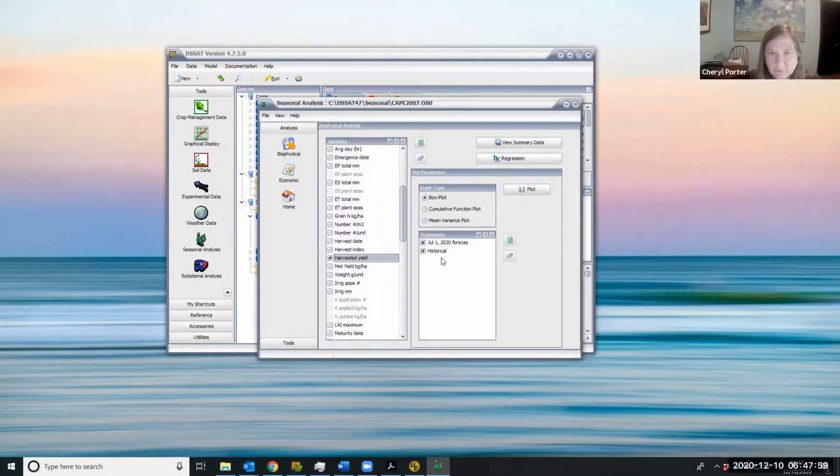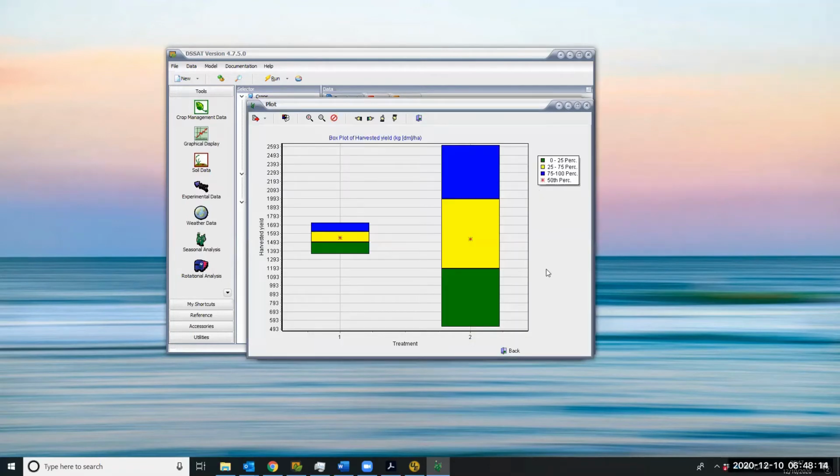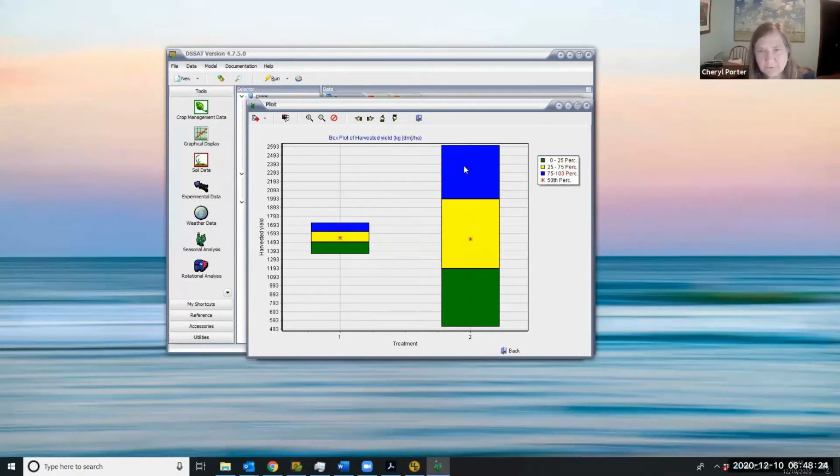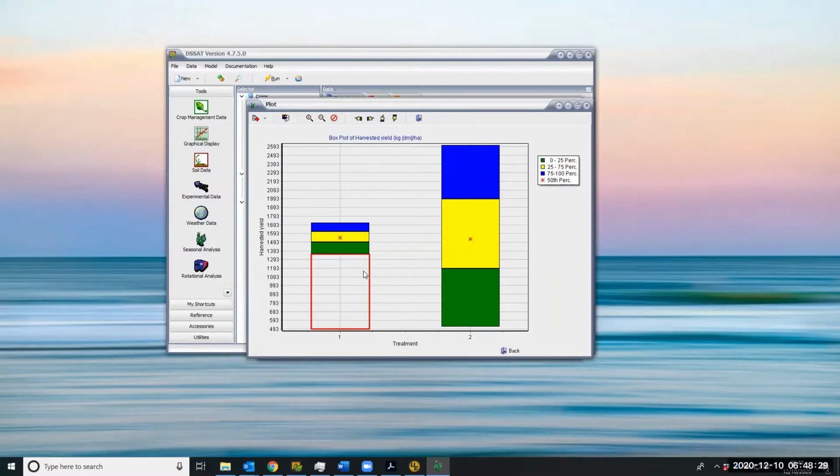And let's first look at the harvested yield for both of the treatments, the forecast and the historical. And I'm going to plot these as a box plot. So this first treatment is the forecast, and the second one is the full ensemble of historical data.